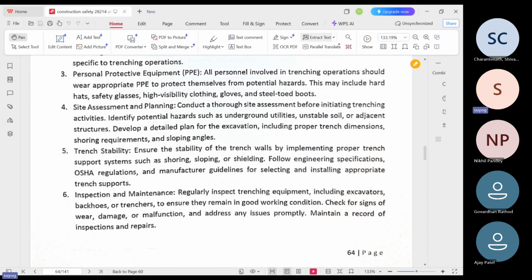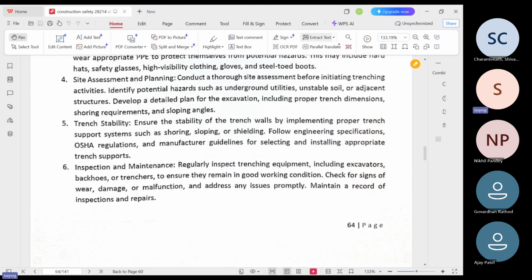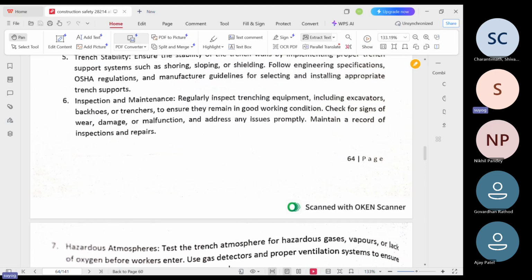Inspection and maintenance. Regularly inspect trenching equipment including excavators, backhoes, or trenchers to ensure they remain in good working condition. Check for signs of wear, damage, or malfunction and address any issues promptly. Maintain a record of inspection and repair.